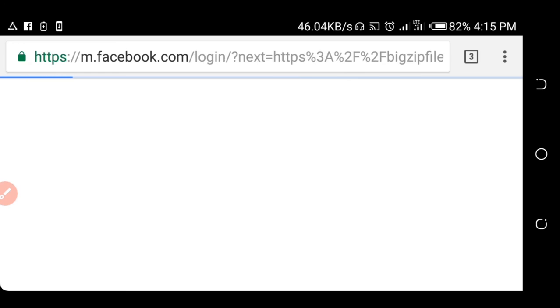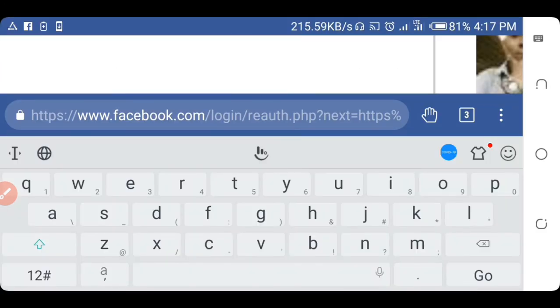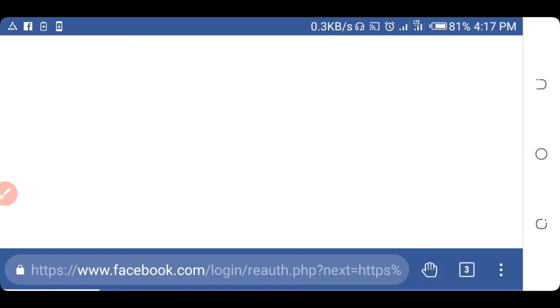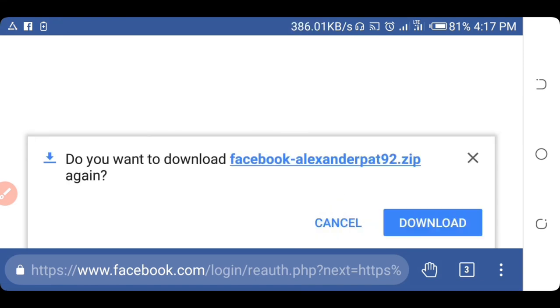Confirm your password here. Click to download the zip file.